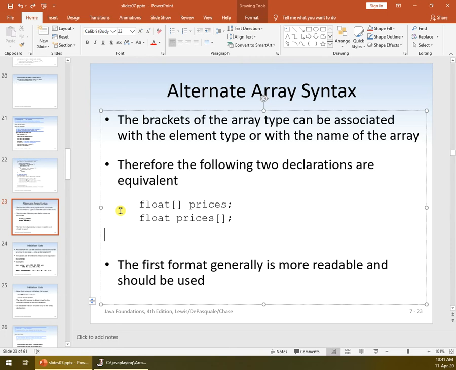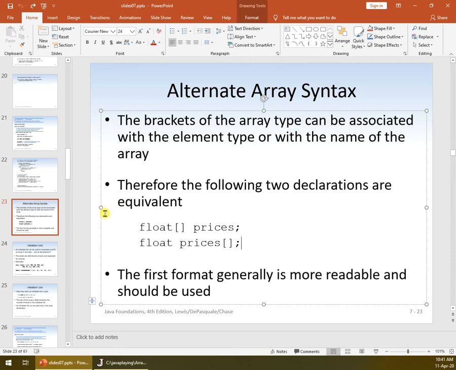Just to point out, yes, this format will compile, but it's not the proper way to write it. It's much better to use the proper way: to declare the data type first and then the identifier, which is exactly how we've been using everything previously, where we declared a string name. That's how we did it.